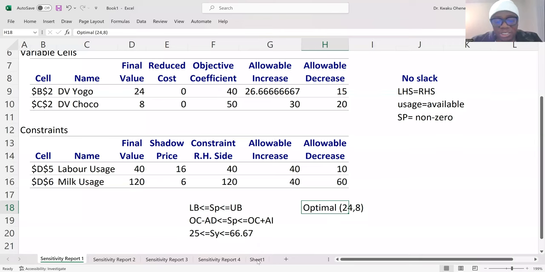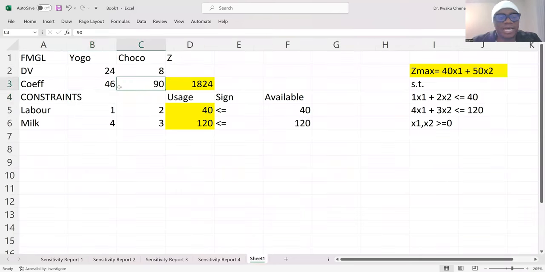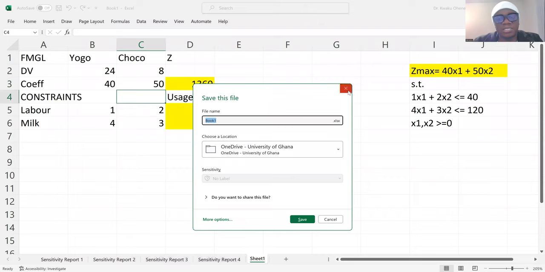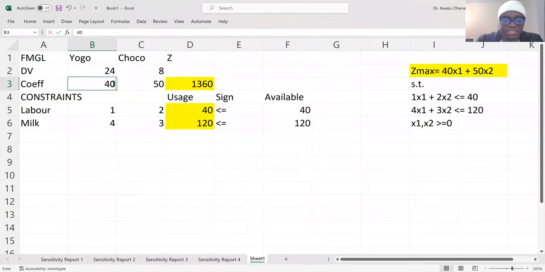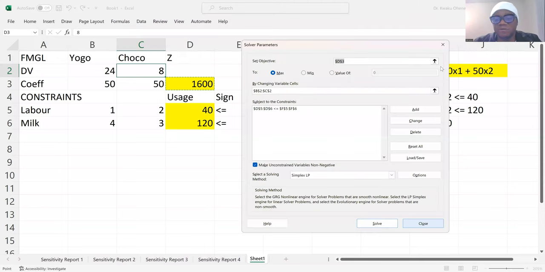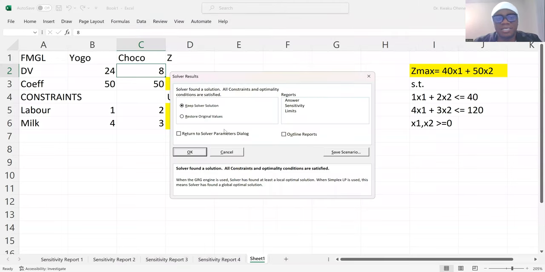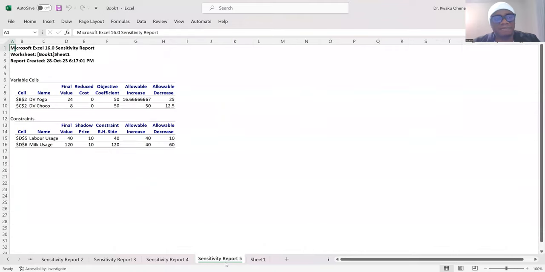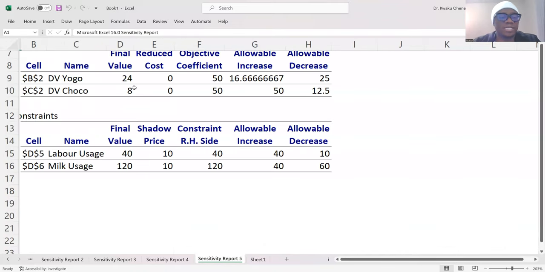And again, if you like, we can go back to the sheet and double check it. The values we had were 40 here, and then 50 here. If we increase the 40 to 50, according to the sensitivity range, the optimal values of 24 and 8 should remain the same. Let's go and run it and see. So you go to your data tab, to your solver, and we're going to solve again. Let's create a new sensitivity range number 5. You can see that the optimal solution of 24 and 8 is still what it is.